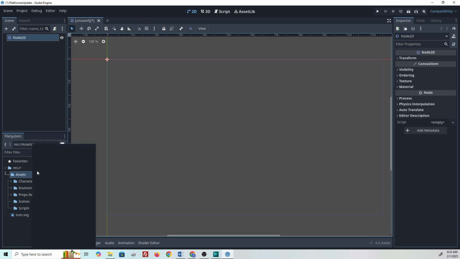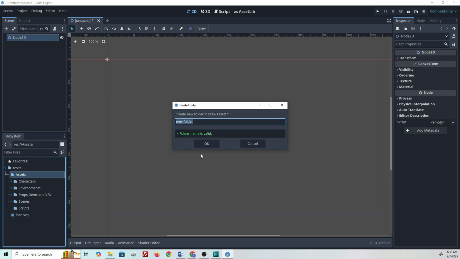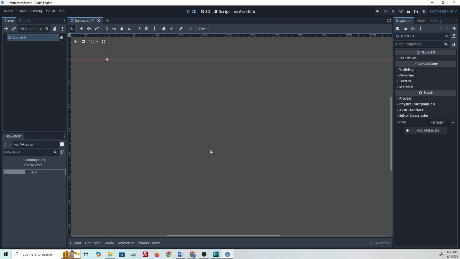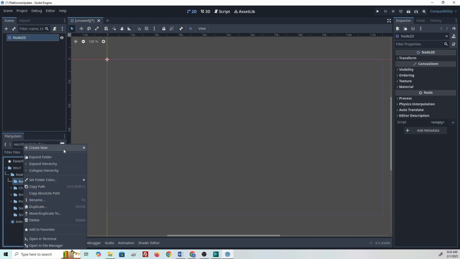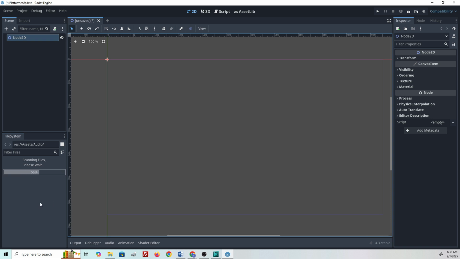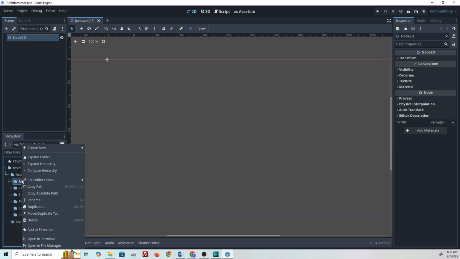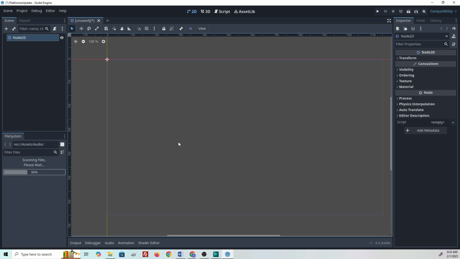All right, let's see, what else do we need? Right click on assets, and let's go ahead and just create our audio folder now. So type in audio, and then with the audio folder selected, right click, create new folder, and we're going to call this one BGM for background music. We're also going to right click again, create a new folder, and we're going to call it SFX for sound effects.